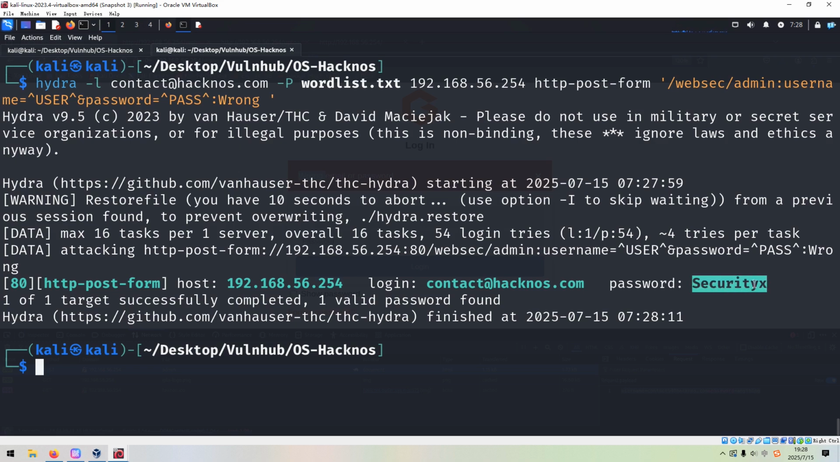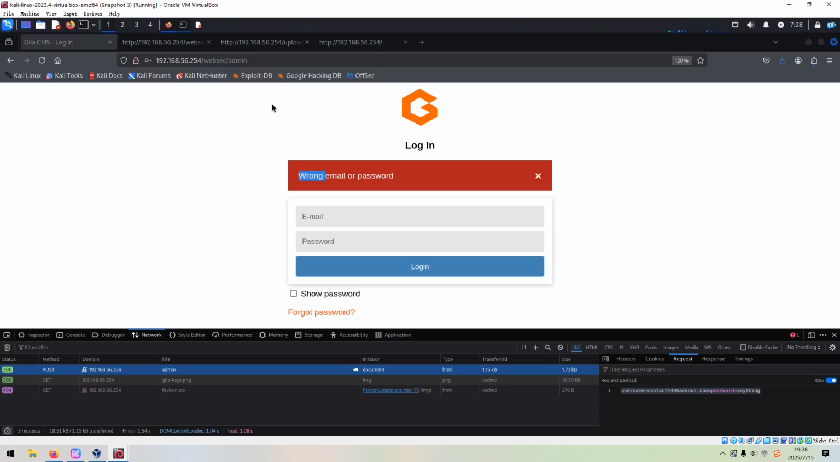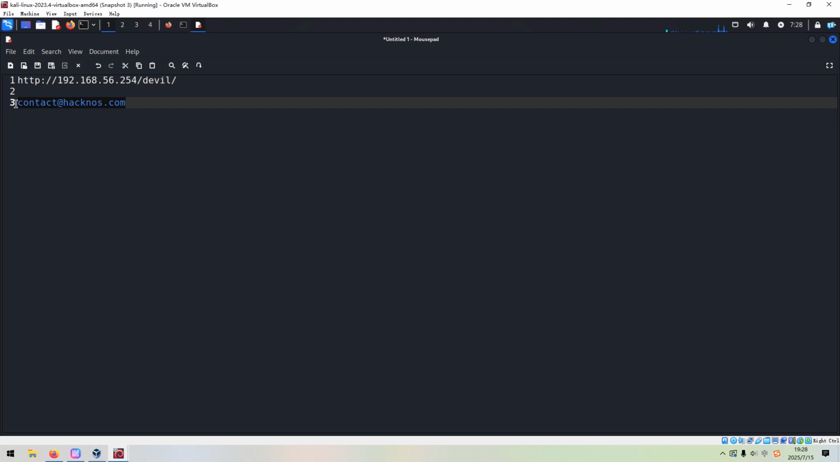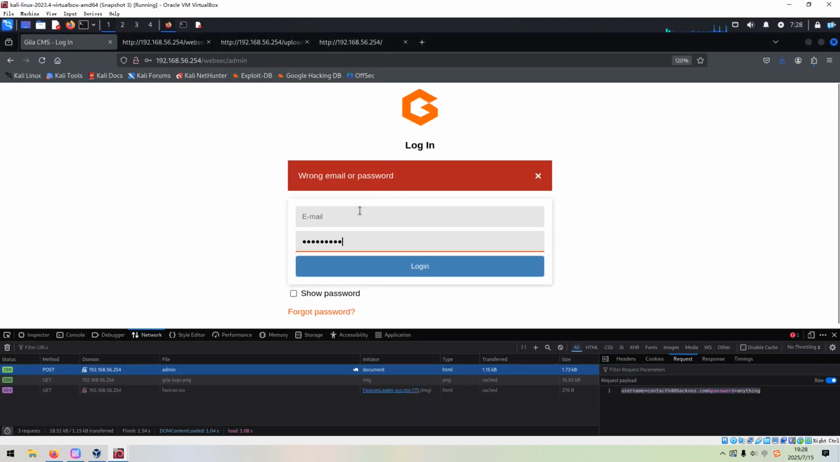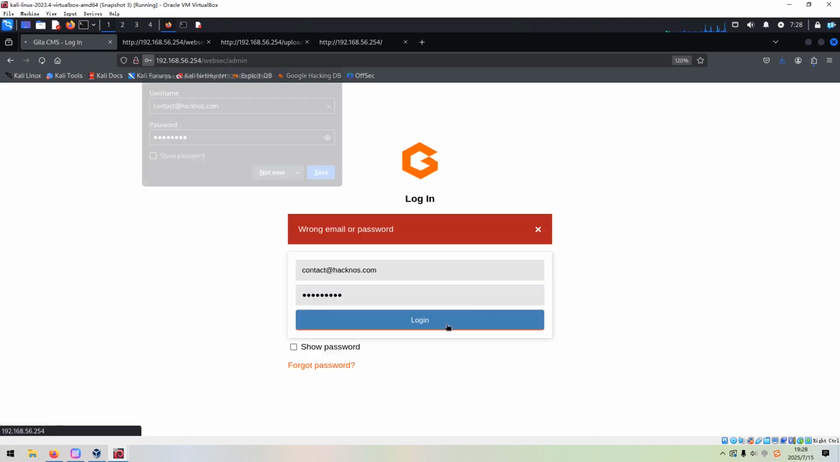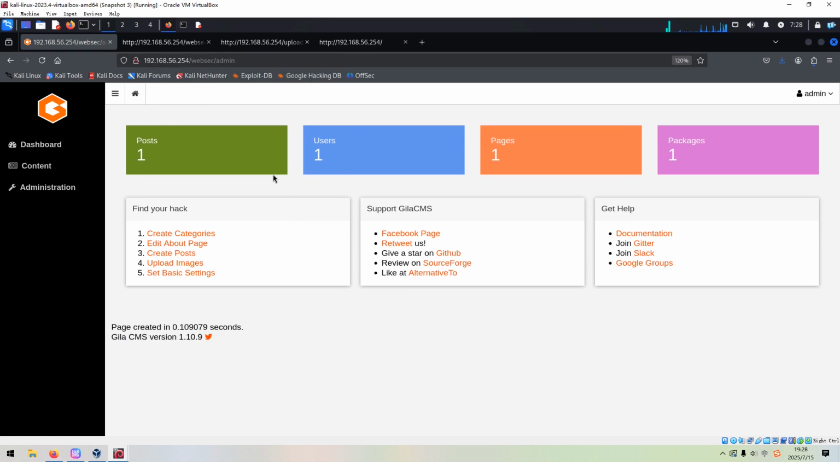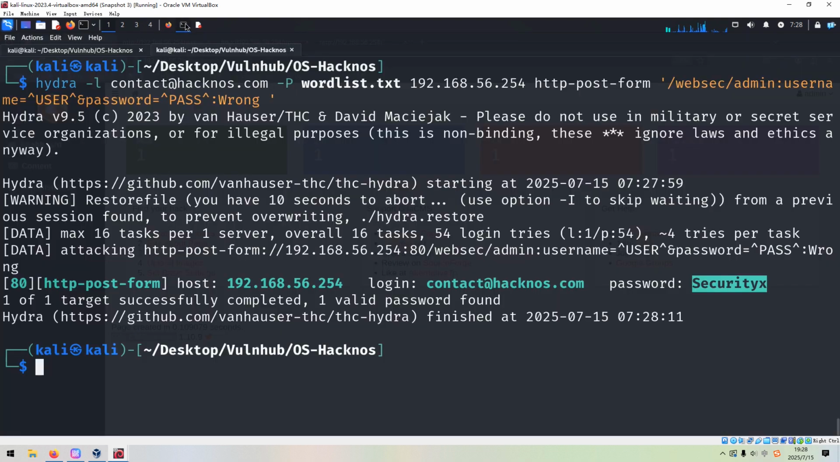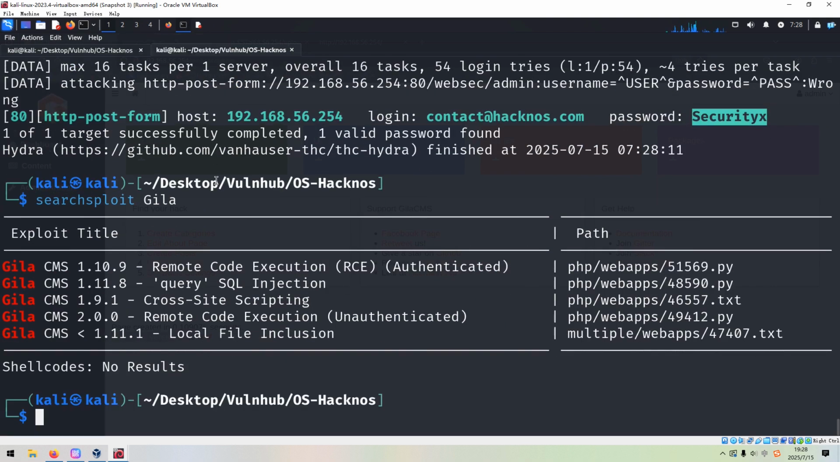We can copy the password and the email. So now we can click login. It does work. Fantastic. So what are we going to do next? We need the Gila CMS version. So this is the CMS, and we can use a tool such as Searchsploit to check whether we can find its vulnerability.